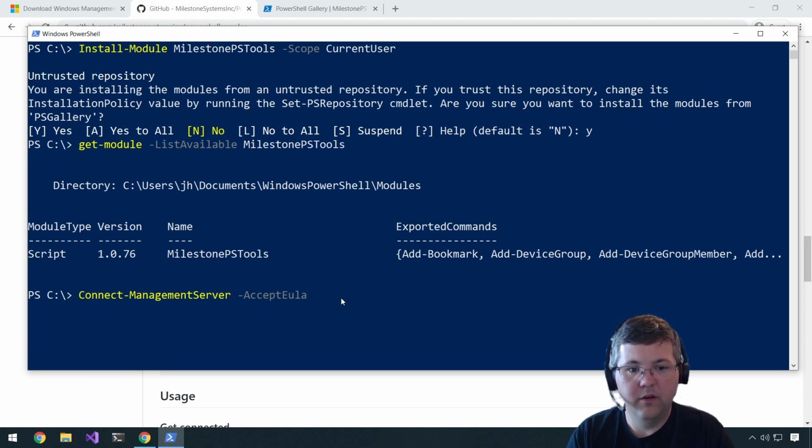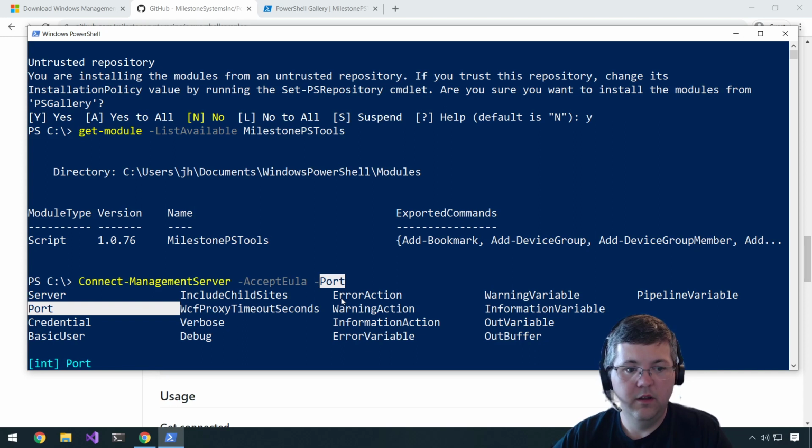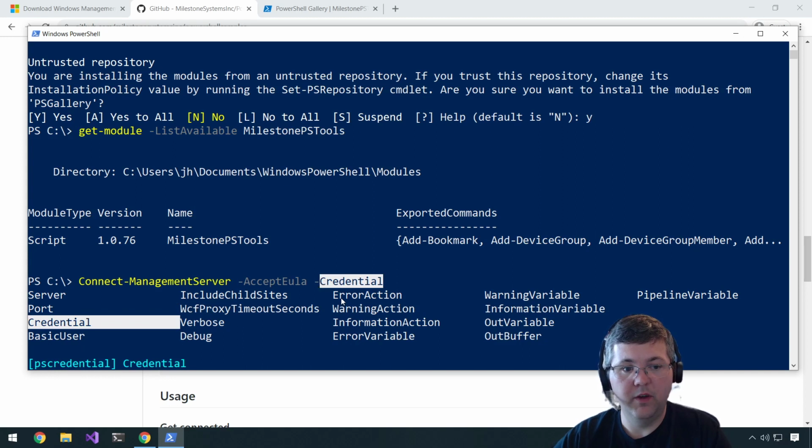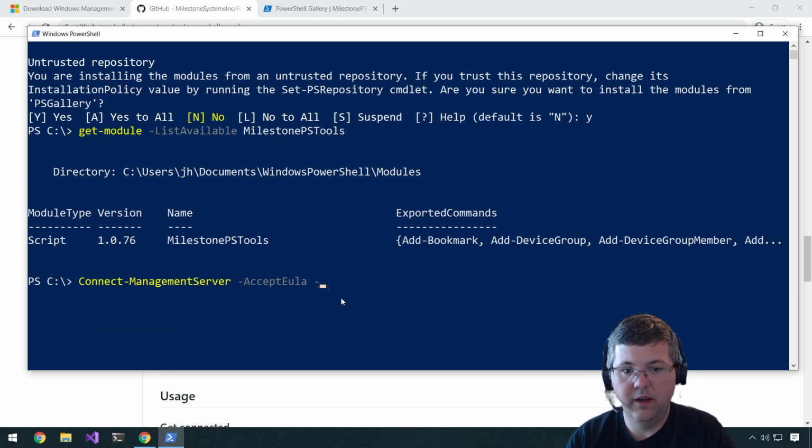So Connect-ManagementServer, AcceptEula, and then we can supply some properties. So we have the server. Optionally, if it's not on port 80, you can supply the port. You can log in as a specific Windows or basic user. And if it's a basic user, you need to provide the basic user switch. Because I'm going to connect to our public demo site and my user account is a basic user there, I will do the server address here, public demo, and Credential. I'm going to tell PowerShell to ask me for a credential. And then I'm going to tell the commandlet that this is a basic user.